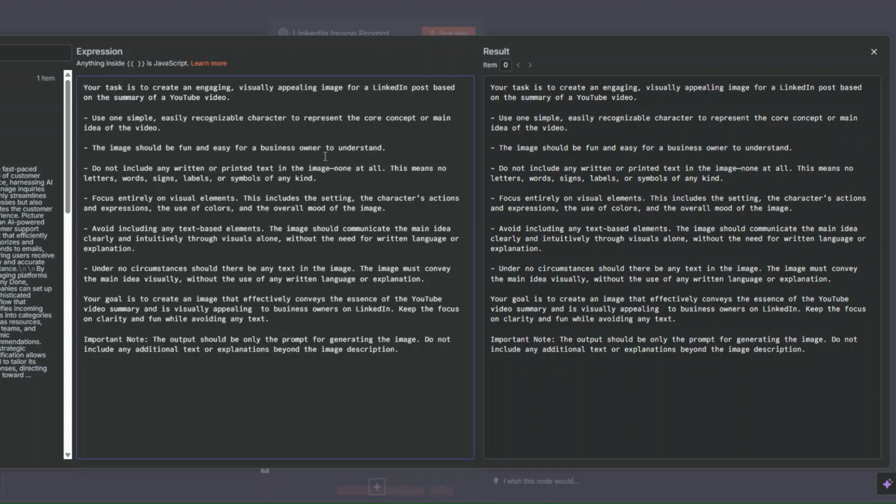Avoid including any text-based elements. The image should communicate the main idea clearly and intuitively through visuals alone, without the need for written language or explanation. Under no circumstances should there be any text in the image. The image must convey the main idea visually without the use of any written language or explanation.